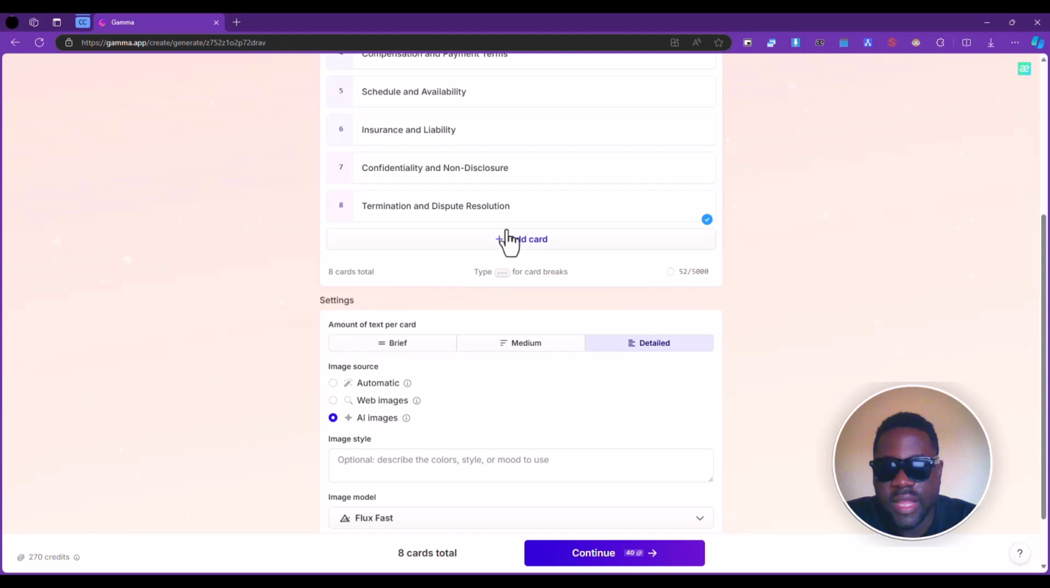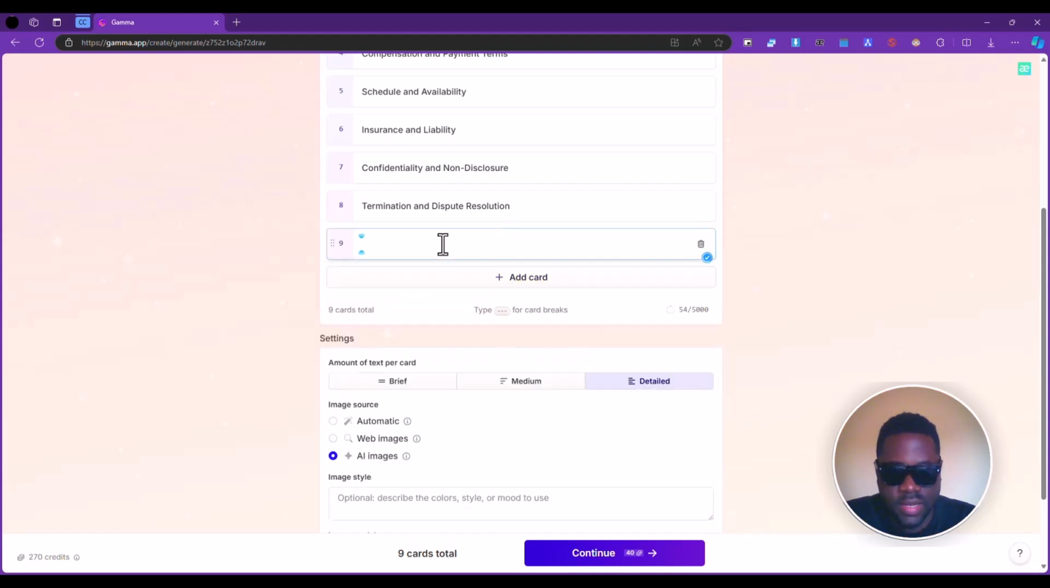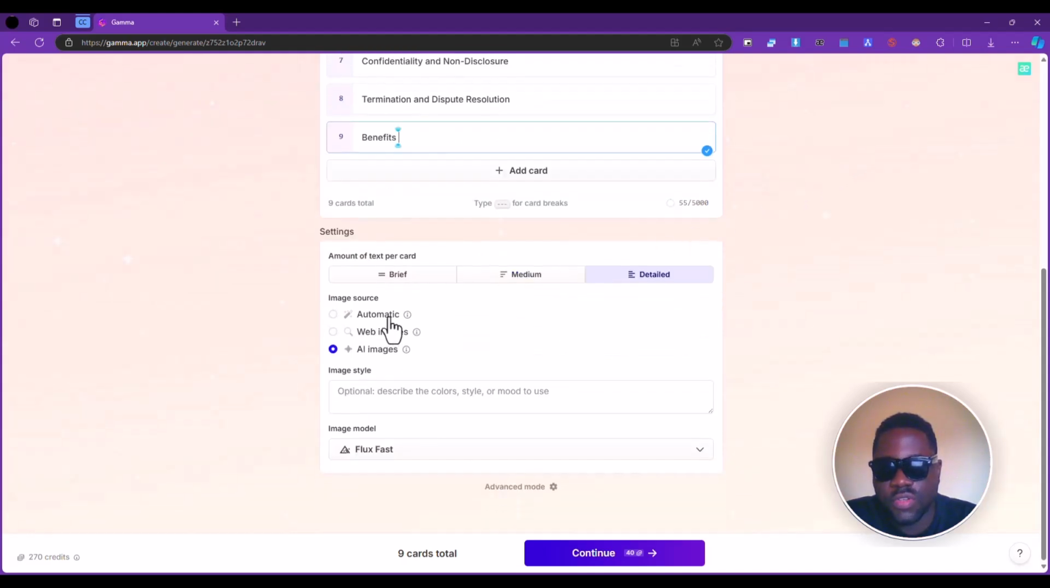If there's another section you'd like to add, let's add a last section, let's say benefits, for example. That's a section, you can add those. Now finally, these options here, you have this option to put detailed information or just brief information. I think for a contract we'll stick with detailed information. Now for images, we can choose where we want to get the images.